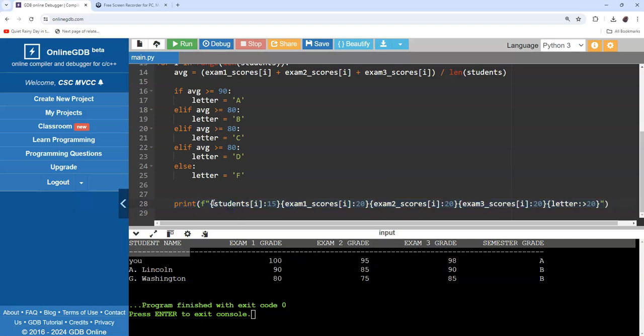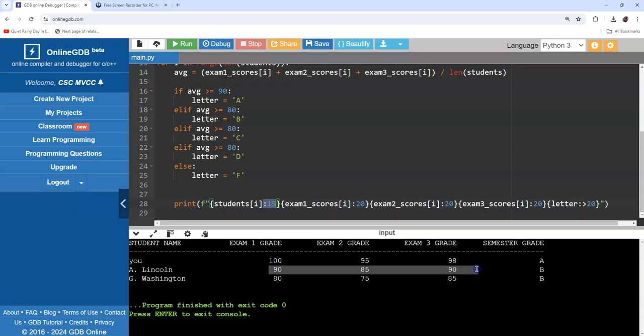Okay, so here we have the student name that's in the students list, and I'm making that 15 characters wide. So you can see, for example, Abraham Lincoln would go into a field width about that wide. We have all this extra space because the next thing that I'm printing, the exam score, is in a 20 character wide field width, and it's right aligned. So that's why that's so far apart. And then the rest of them are right aligned, everything right aligned all across the board.